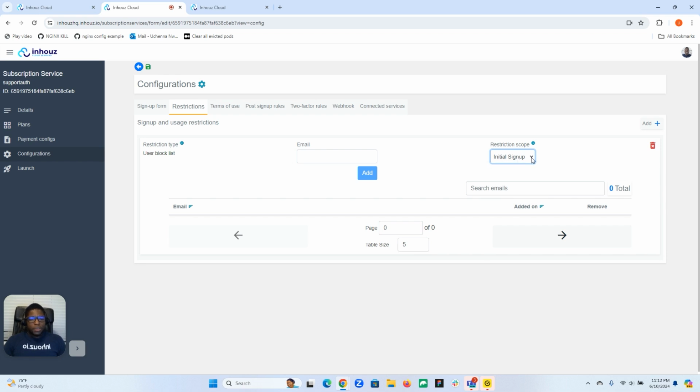So initial sign up just means that the initial account creator will be vetted based on if they are in this block list. But when that person creates their account, if it's a team plan, they have the ability to add other users without having them be checked to see if they are blocked or not. Whereas if you decided to go with the all signups, it means that every single user that is added to the service plan will be vetted to see if they are indeed blocked or not. All right, so you can pick whichever one suits your workflow.